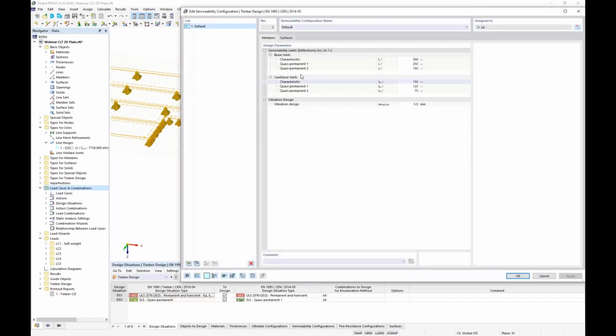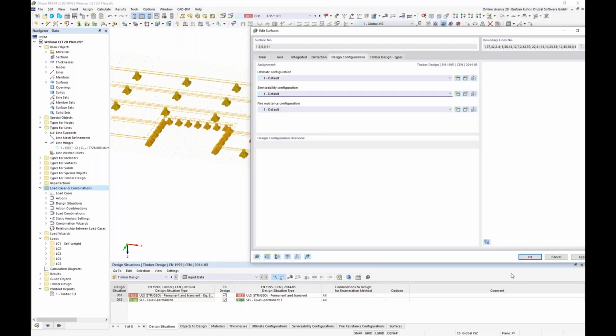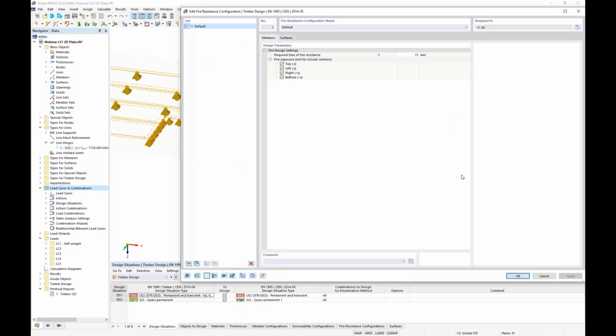Serviceability configurations are also now divided into members and surfaces. You can there do nothing else than define limits for the comparison of the deformation. I will show that afterwards in the verification. Now the third configuration is for fire resistance. Once again, the first one is members, the second one is surfaces.